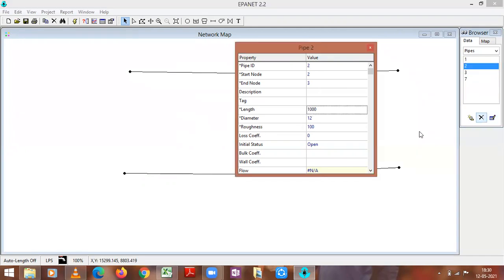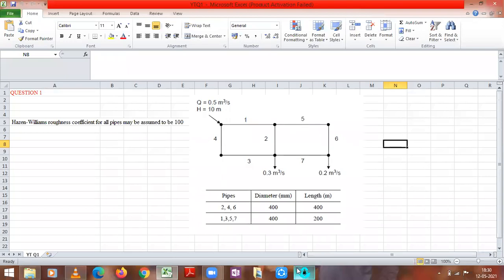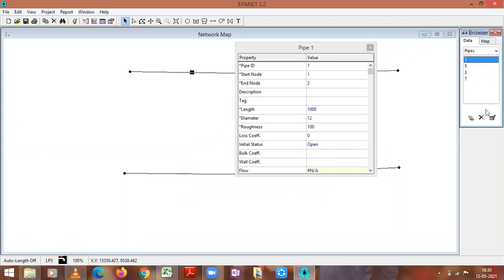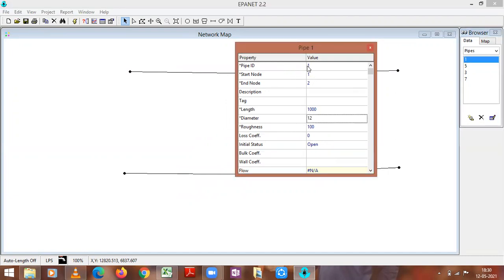What is the ID of this pipe? ID of this pipe is 5, and length is 200, diameter is 400. We will move to this pipe. ID is 1, length is 200, diameter is 400.